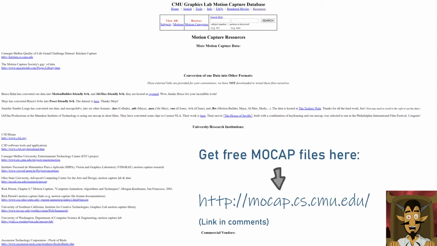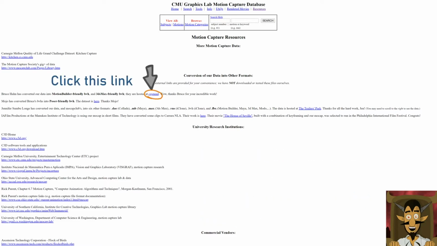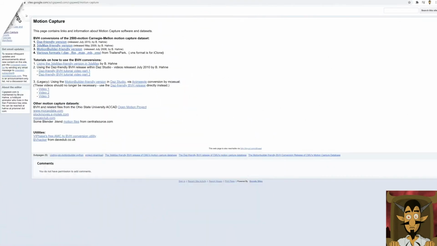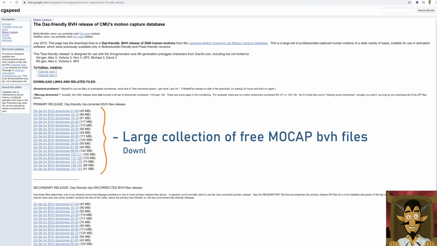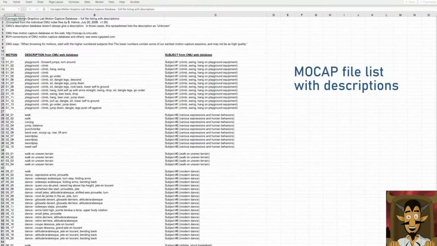If you don't have some yourself, you'll be needing some motion capture examples. Go here for a good collection of freebies. Click this link and choose the first option. Download a zip file of your choosing. Each zip contains a spreadsheet with a complete list, including descriptions.